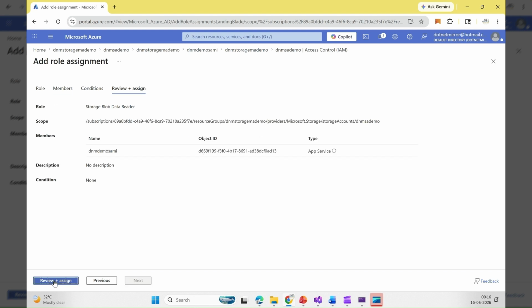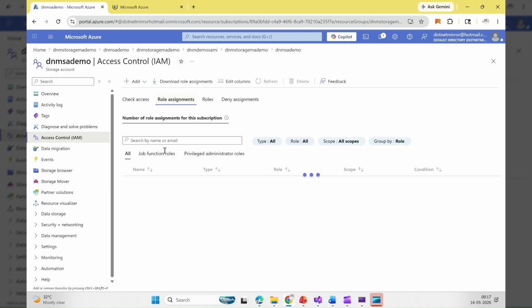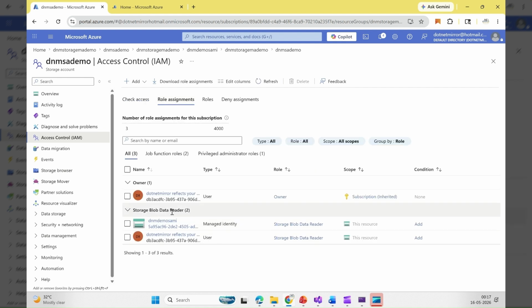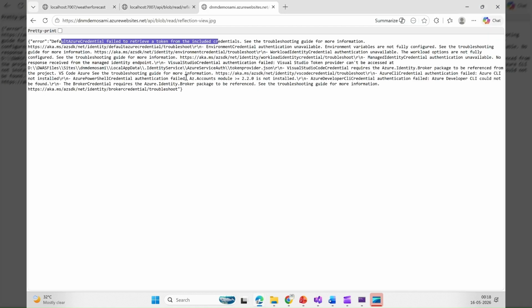So let's assign this. Now if you check the role assignment, now we have one more data reader access, which is our managed identity. Now let's refresh this page. Now if you see here, it is returning our blob content, which means that your app service is able to connect to your storage account via managed identity.